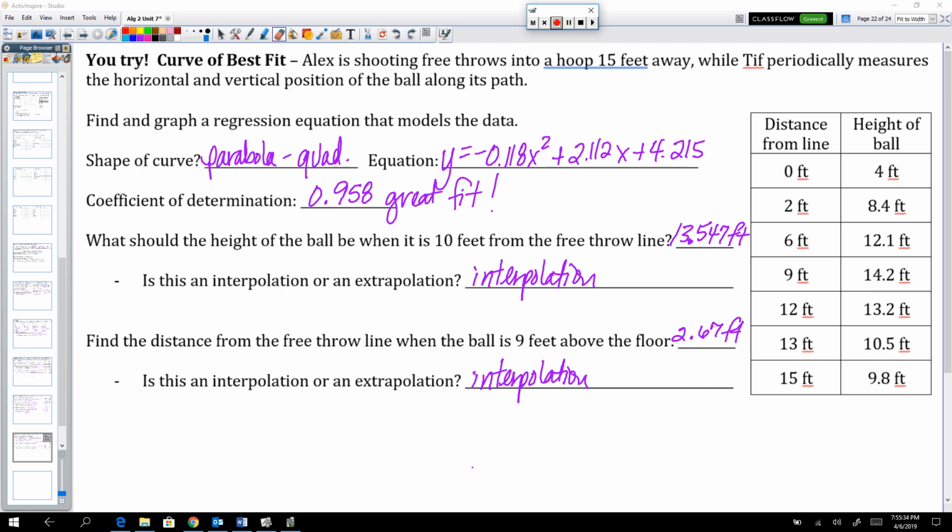When you input 10 into that equation for x, you should have gotten 13.547 feet. So the height of the ball when it's 10 feet from the free throw line should be 13.547 feet in the air. And this is an interpolation. They did, in fact, measure between 0 and 15 feet from the free throw line, and so that's an interpolation. Now, the distance from the free throw line when the ball is 9 feet above the floor, that's a y value, right? That's a y value.